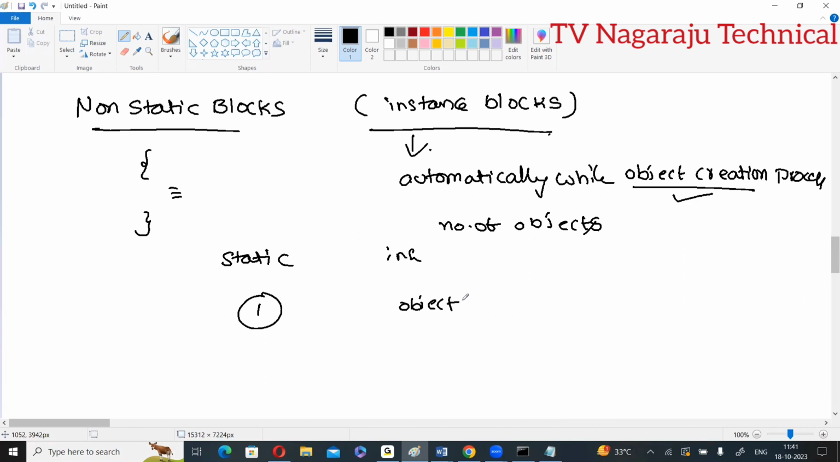So a static block can access only static variables. An instance block can access both the static variables and the non-static variables. Now we will discuss one example of a static variable, static block and instance block.